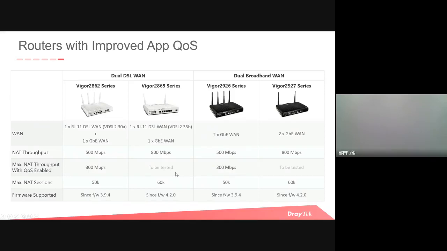And here are the firmware versions that support the improved app QoS. The 2862 and 2926 are supported from firmware 3.9.4, and the 2865 and 2927 will support the improved app QoS since 4.2.0. Okay, so that's all for the work-from-home VPN solution with app QoS for today.